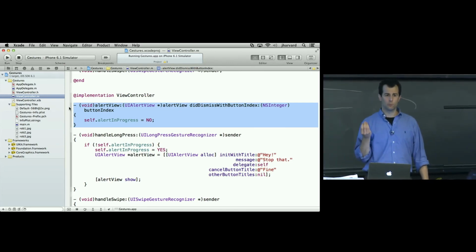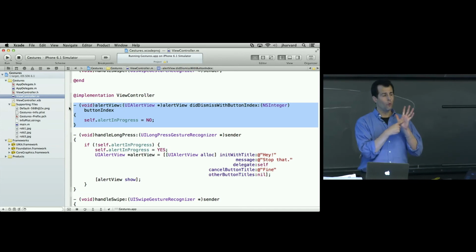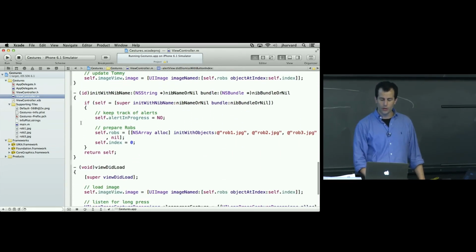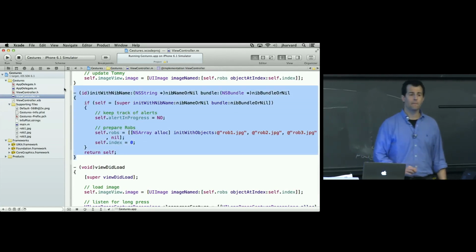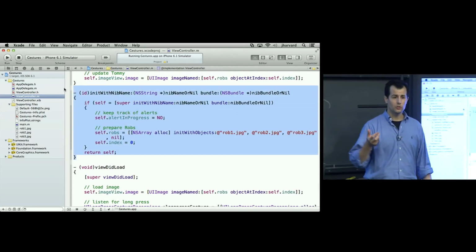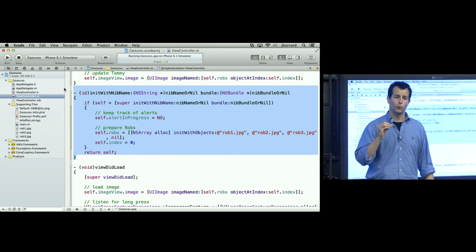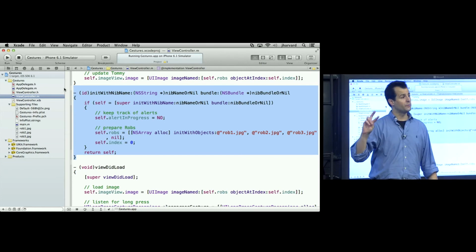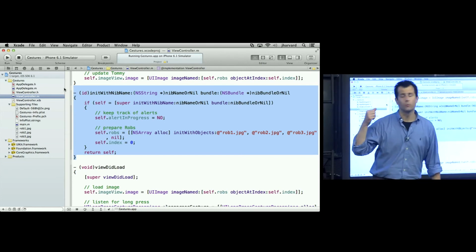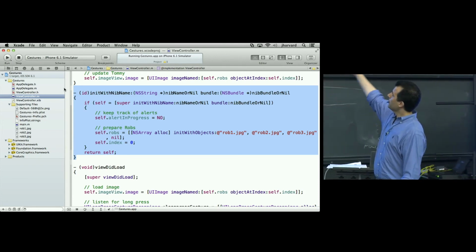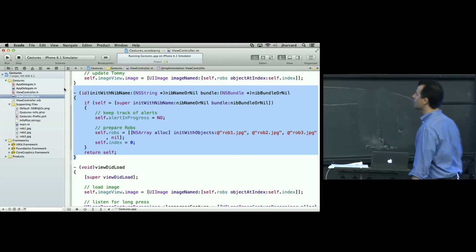But how did I teach the program to even listen for those long presses on the image in question? Well, if I scroll down, we look to a couple of places here. One is init with nib name. So this, again, is going to be that method that's automatically called when you are using nibs in your program. This is the opposite of using storyboards, for instance, but there's a similar mechanism for those.